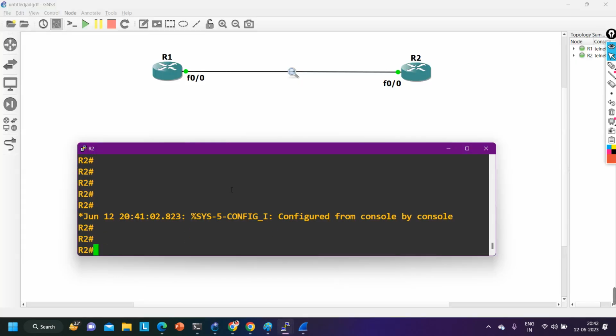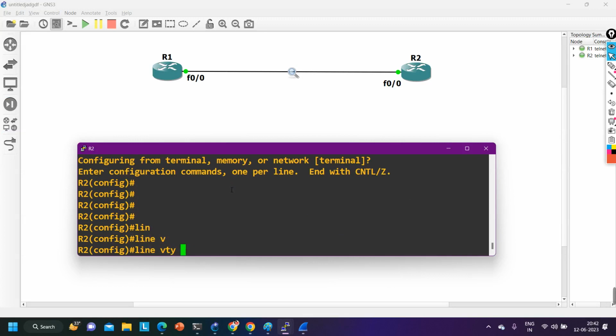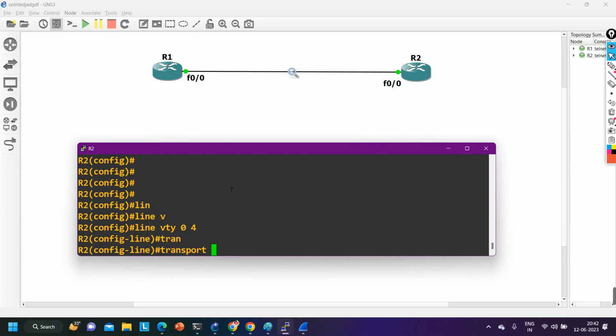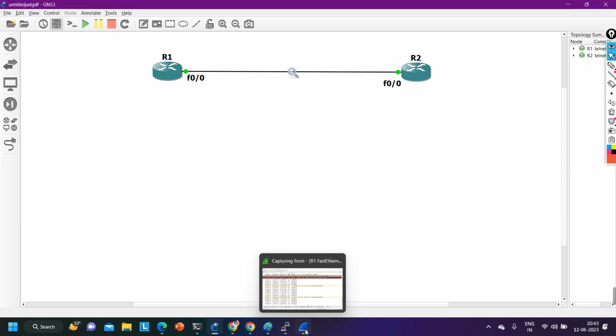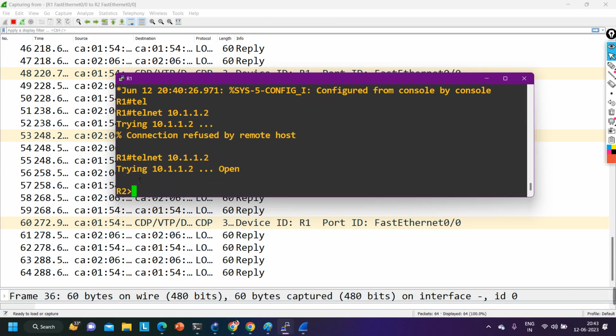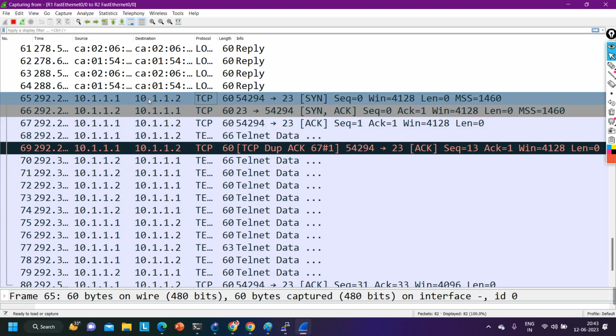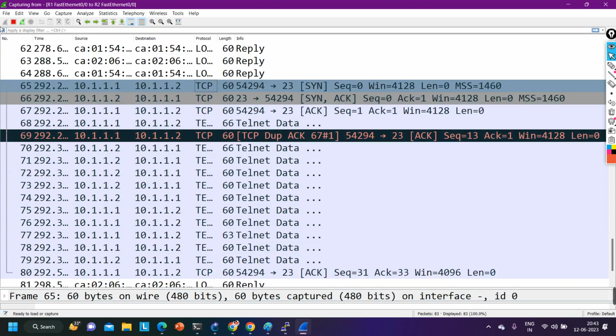Now I am going to enable telnet over here. Line VTY 0 4, transport input telnet, and say no login, password is not required. Done. Okay, again I am going to send telnet traffic, and this time you can see I have access to router 2 and everything is working fine. Here also you can see the SYN message. 10.1.1.1 has sent the SYN message to 10.1.1.2 first.